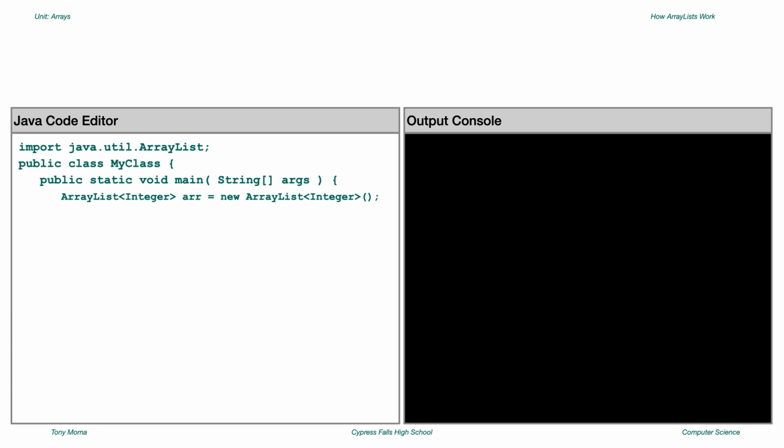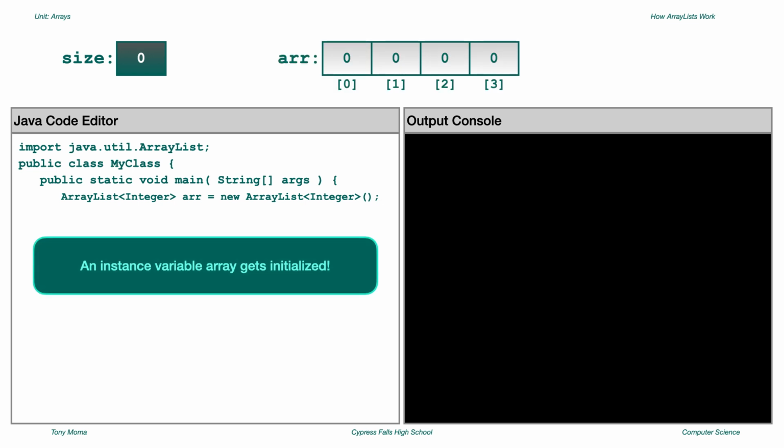Consider this program where we declare an array list of integers. As you know, when you create a new array list, it starts off with an initial size of 0. What was not mentioned in the previous video is that when you create a new array list, behind the scenes, an instance variable array gets initialized. In this video, we assume that the initial size is 4, but in actuality, we don't know what the exact initial size is. Only the Java developers know that.